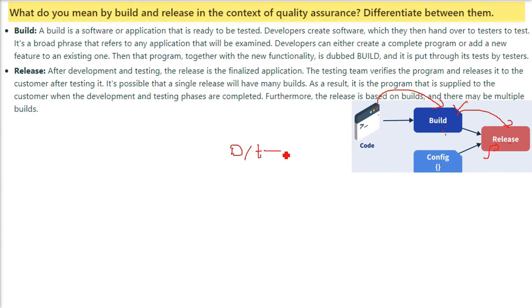Now what is release? After development and testing, the release is the finalized application. The testing team verifies the program and releases it to the final customer, the end user, after testing it. Okay, it's possible that a single release will have multiple builds. So as a result, it is the program that is supplied to the customer end user when the development and testing phases are complete. So the release is based on builds, and there can be multiple builds, but there cannot be multiple releases. Release can only be when one certain release or the delivery is planned.